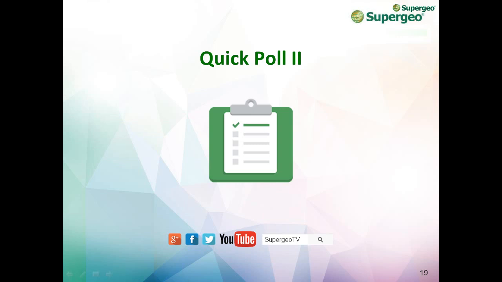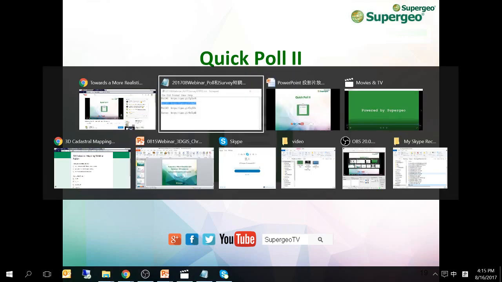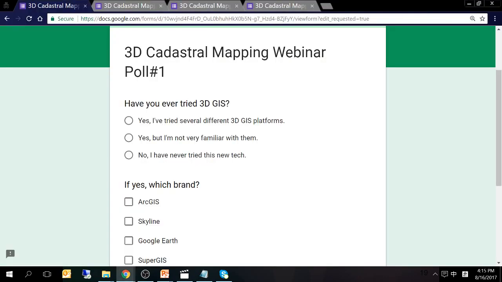Our second part, the question is, which industry or domain fields are you planning to use 3D GIS for? Except the cadastre, I think there are still a lot of other domains you may need to use 3D GIS: forestry, mining, utility, or urban planning. And you can find the poll question in the selection in our live chat box on YouTube channel. And we'll be back in 2 minutes.